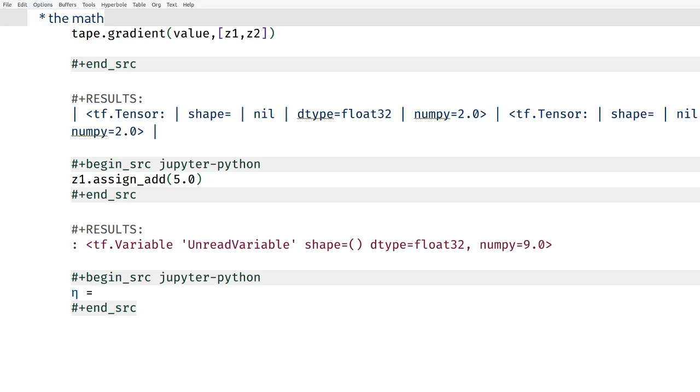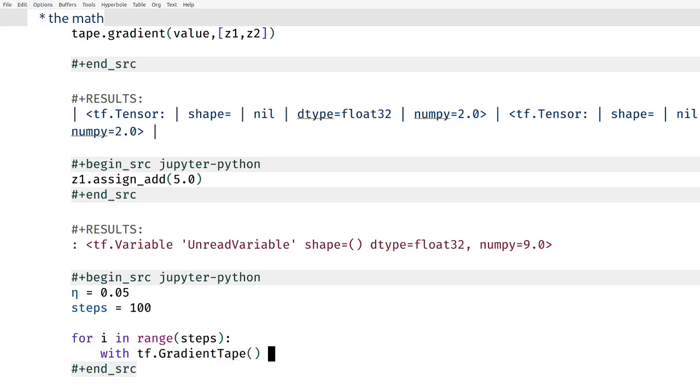So as before, there's going to be a learning rate. Let's choose it equal to 0.05. I'm going to define number of steps equal to 100. Oops, 100 will be enough. So then we do for i in range of steps. We're going to do the following with TensorFlow GradientTape as tape.